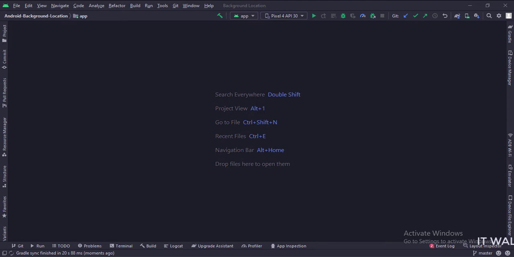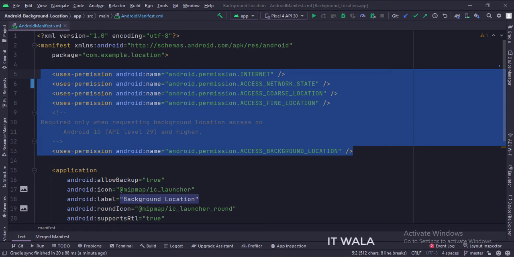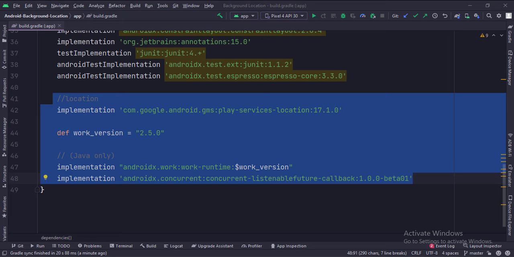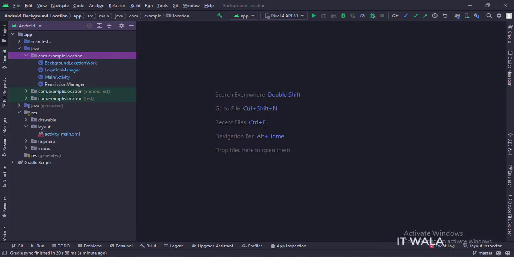Let's see the project structure. In the manifest file, we have specified the location and internet permissions. In the build.gradle file, we have integrated the location and work manager libraries. Here we have the main activity, a location manager class, a permissions manager class, and a work manager class. And in the UI, we have the activity_main.xml file, which is the layout of the main activity.